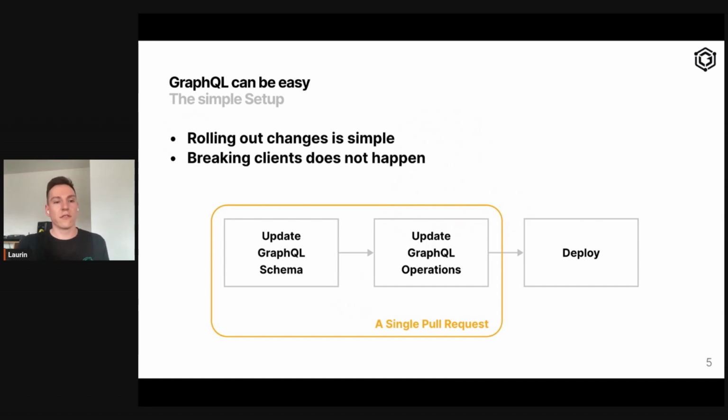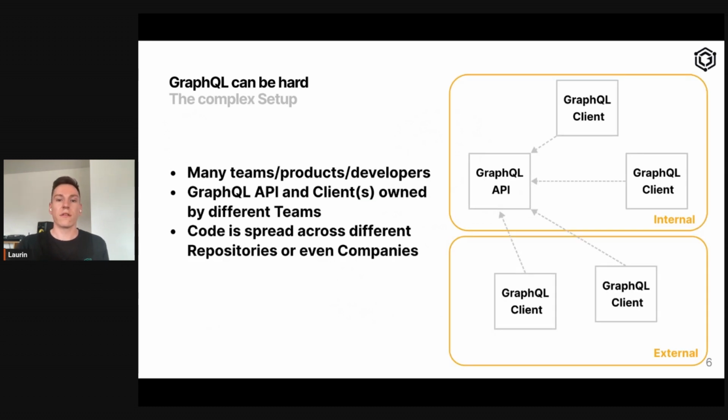However, as your GraphQL schema evolves and you get more clients, and maybe even from that one front-end app that is tightly coupled to your GraphQL API, you introduce mobile clients or external clients, it can get a bit more complex. If at some point you have many teams, many products, and many developers, and you also have GraphQL clients that you don't even own or that belong to different teams, and furthermore the code is spread across different teams, repositories, or even companies, it suddenly becomes quite hard to make changes to the GraphQL schema without knowing how they will affect those clients.